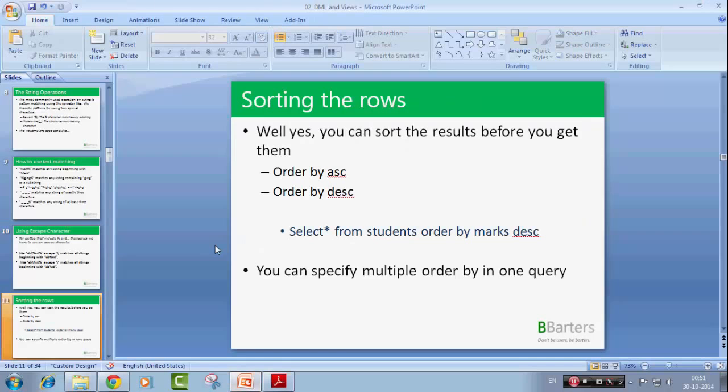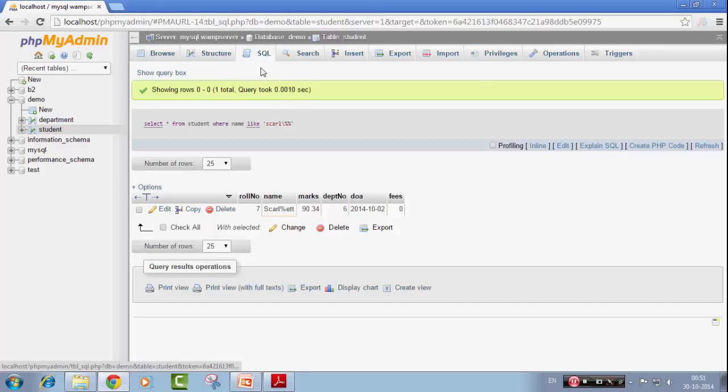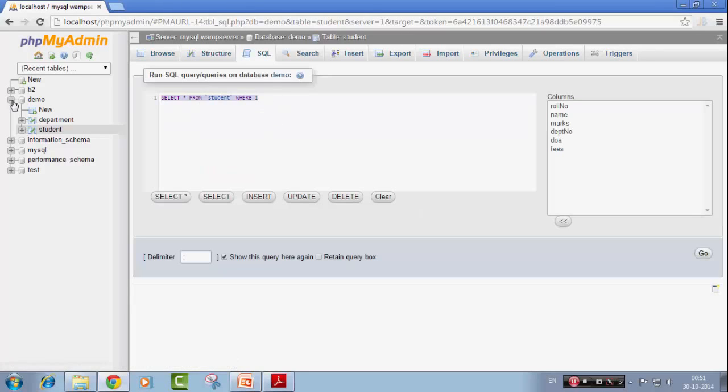Now you can also sort the results of your operation in ascending or descending order. So let me do that. I'll just say select star from students order by fees descending. So the descending keyword is DESC.